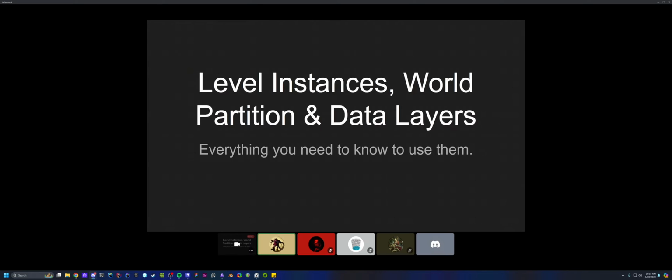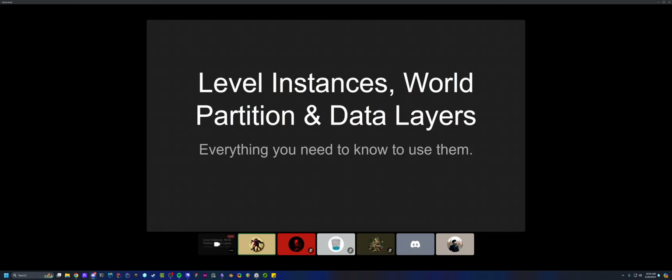So, number one, you can't have things that reference something in one level from another level. And this can be a little bit limiting in the way that you set up your levels, because you might have two different separate areas which you'd like to work on independently, but those two areas might need to have communication between them. So for example, you might want something in one level to depend on the state of something in another level.